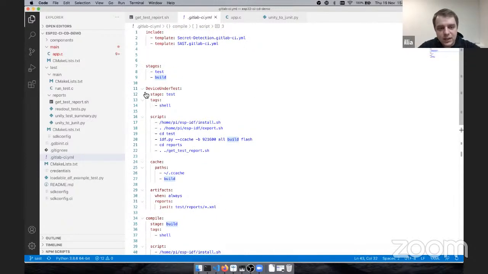And then we have this tab, device under test, which is our ESP32 board connected to the Raspberry Pi, that does everything like flashing the firmware onto the hardware, and then running the unit tests on the hardware. And then we have SAST, kind of SAST.